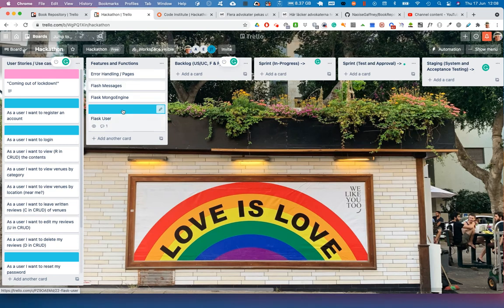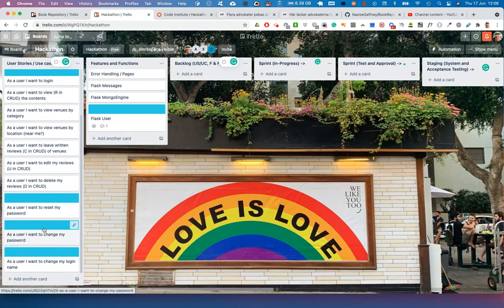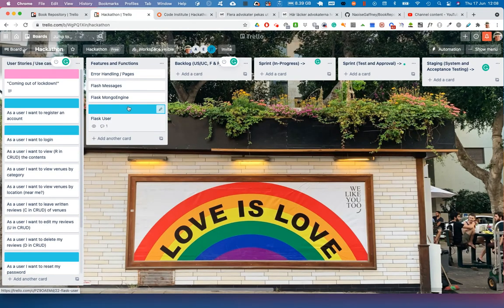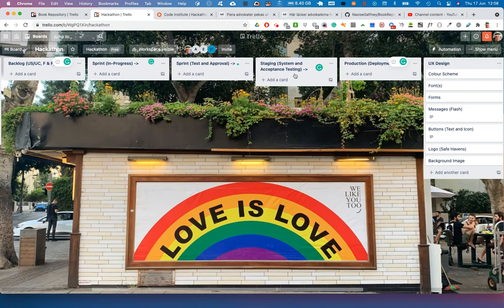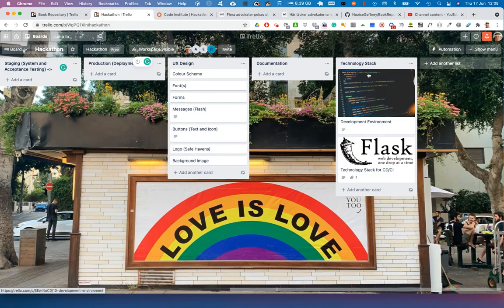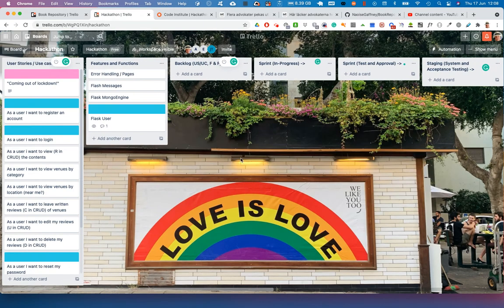And again, because for example Flask user will actually cover a number of these user stories and use cases, I've color coded them just so it's easy to see that they're linked. And I will actually work on the Flask user. This is what I will be moving along through the backlog, the sprint in progress, the sprint test and approval, the staging, the production, and so on. So I hope this is a clear enough overview of the Trello board.